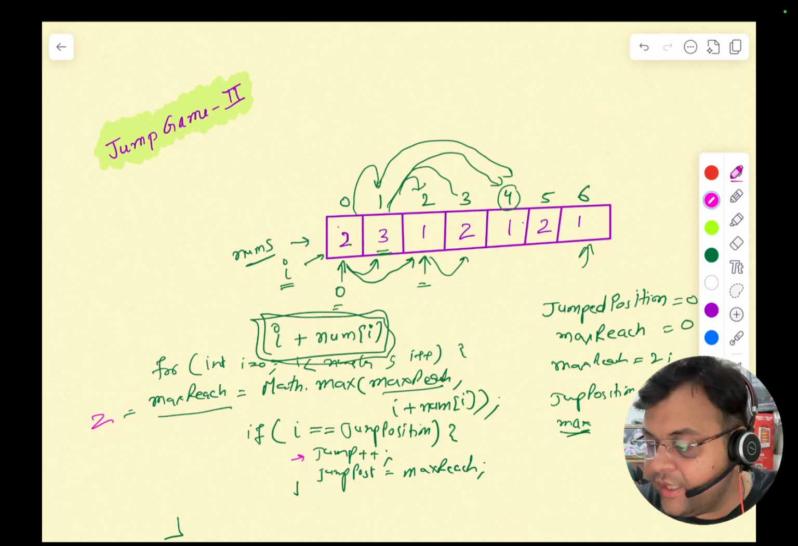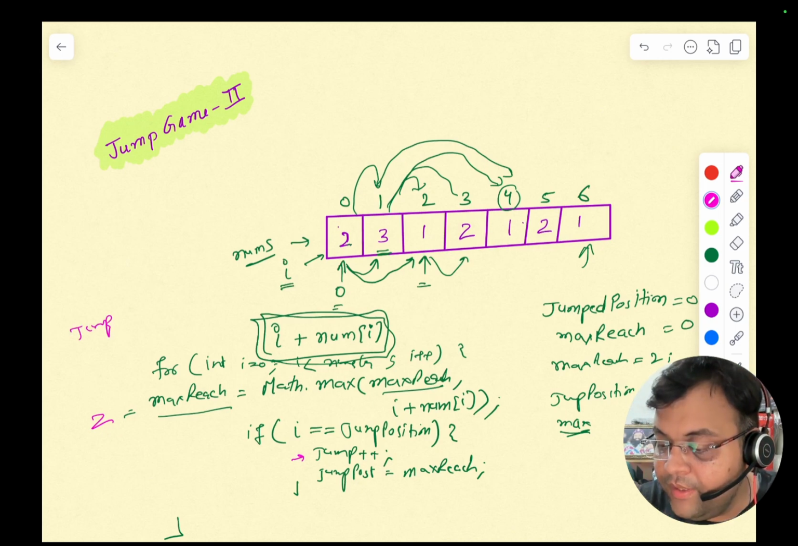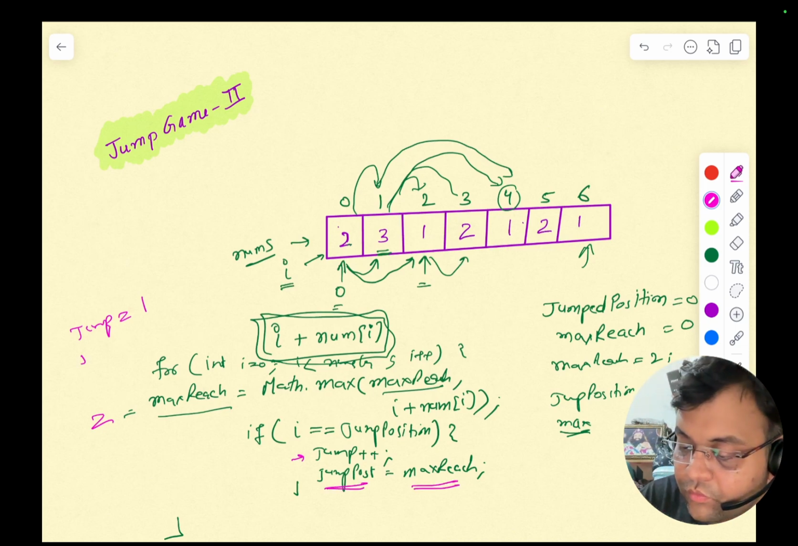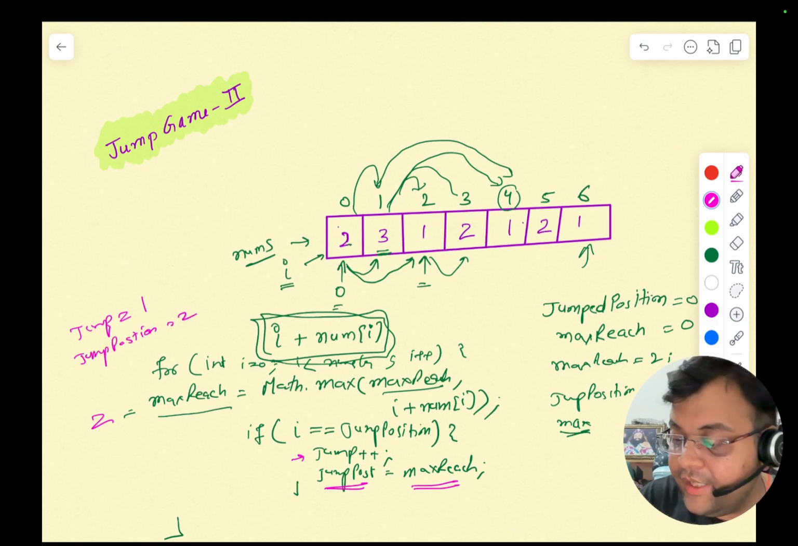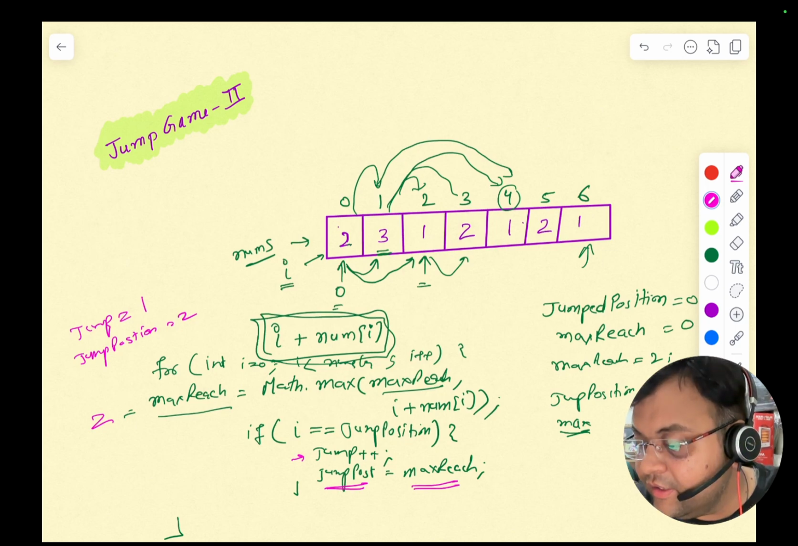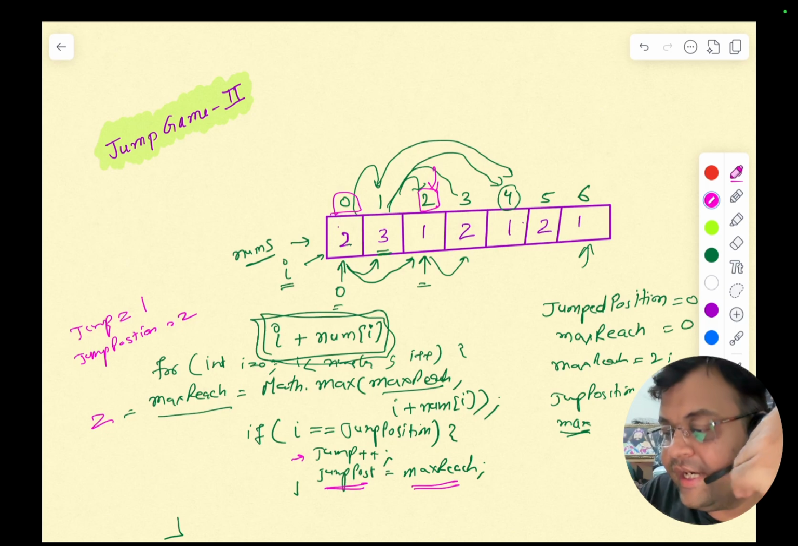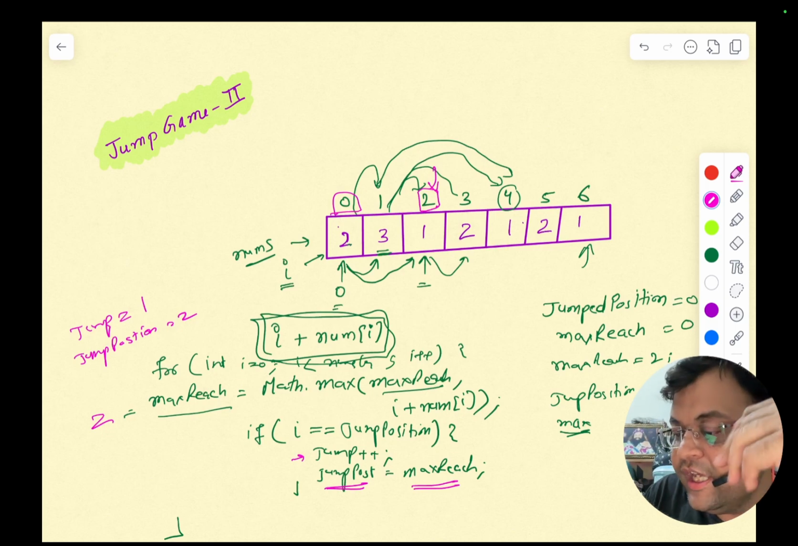Jumps will be 1 now, and jump position is equal to the max reach. So we update the jump position to 2. You can jump till here: from 0 you can jump till 2, because 0 plus 2 is 2. Now after going to the next position, you will increment i.